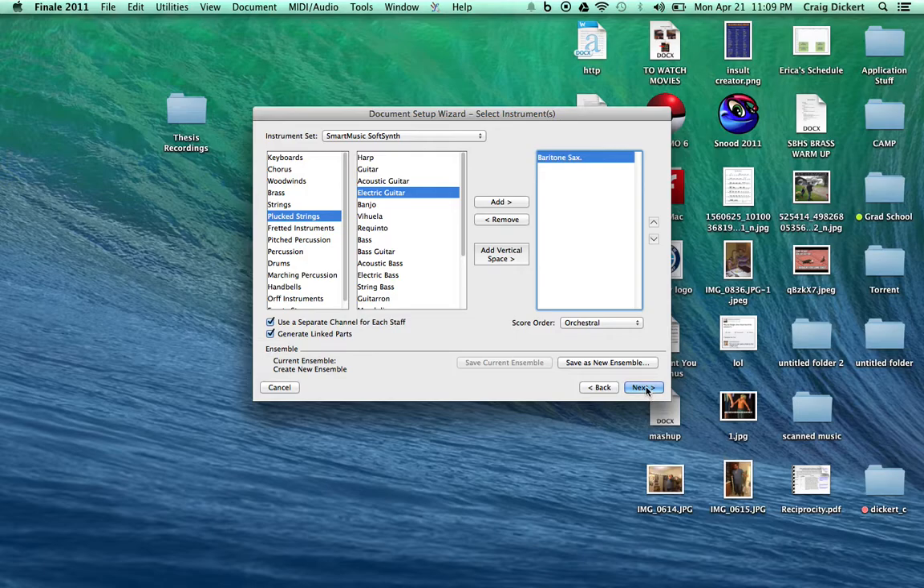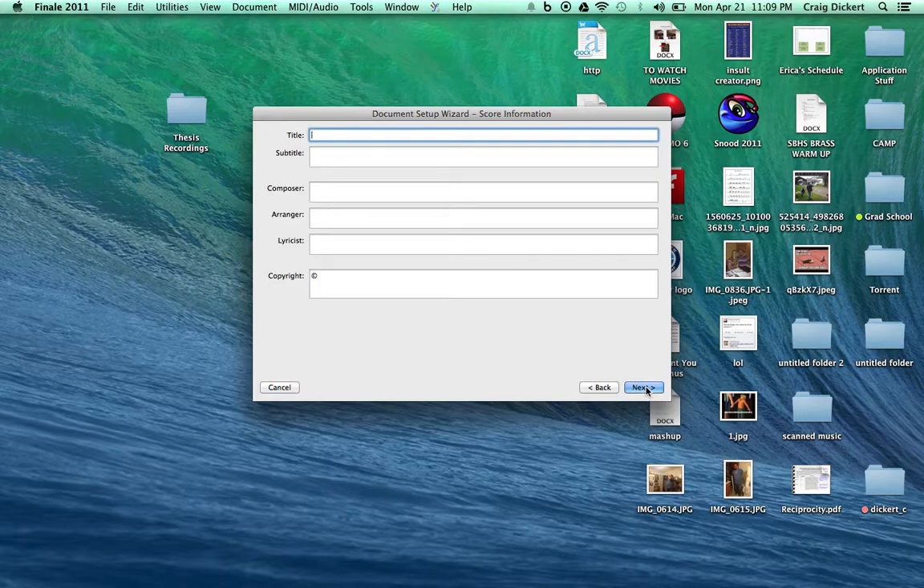Then you hit next. Now we have to put in our information of the song title. So for our purposes here, we'll call it the Music Notation Project. And the subtitle, we don't really need one because it doesn't have a subtitle. Composer would be you. You're the arranger and the lyricist, but we're not going to have any of that in there right now, so we just need composer. Then we hit next.